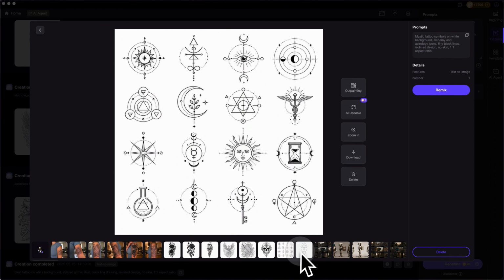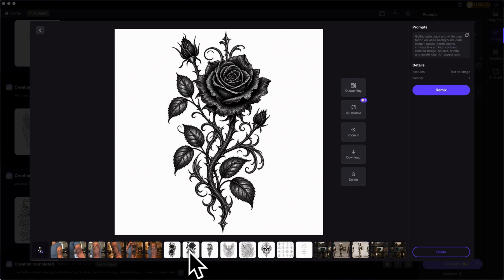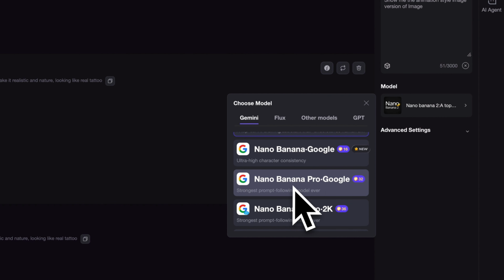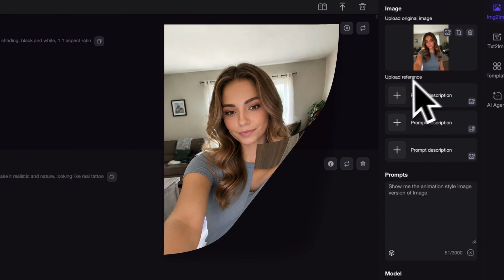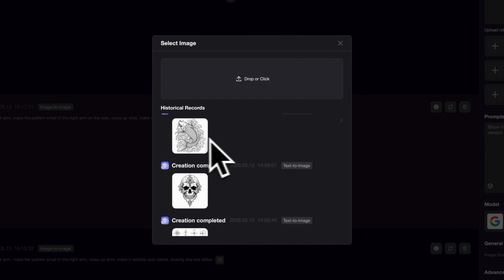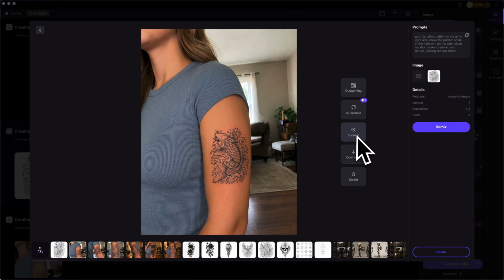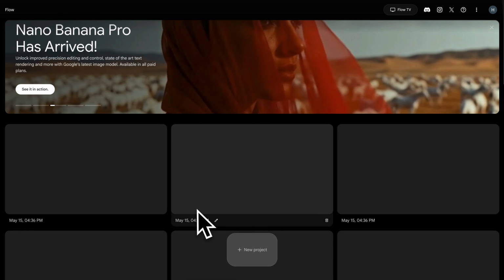These are other designs I created just now. What's more, if you want to know how it would look like in real world, we can switch to image, then choose Nano Banana Pro model. Import one of your images as reference. Take this image for example, then choose a tattoo image we created from history. Then tell it to add the tattoo pattern, and there we can have a look at the tattoo in real world.